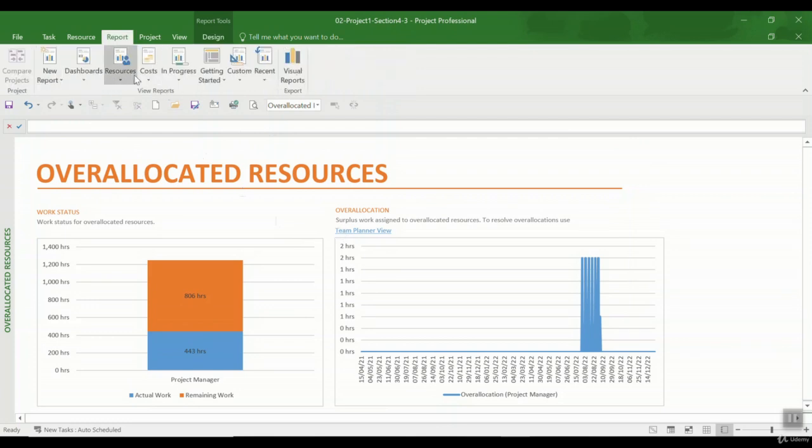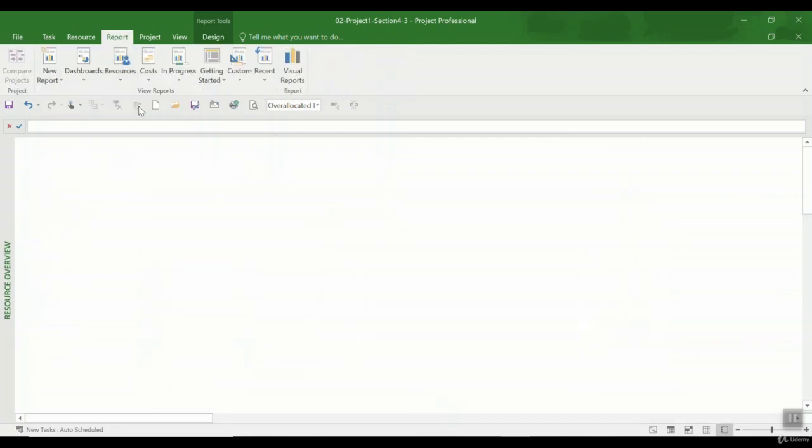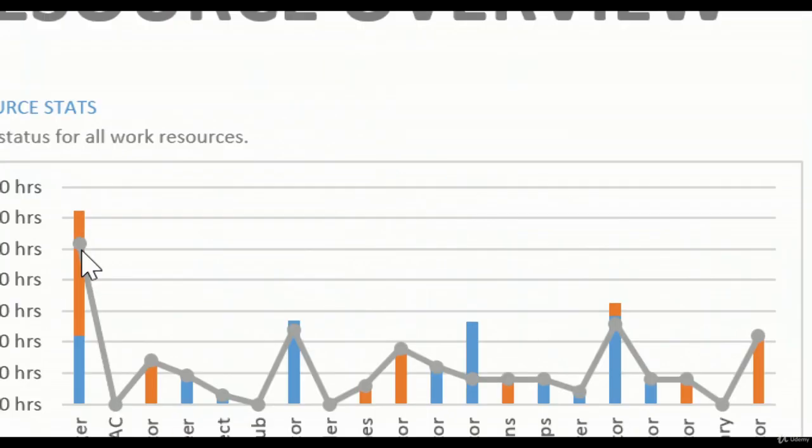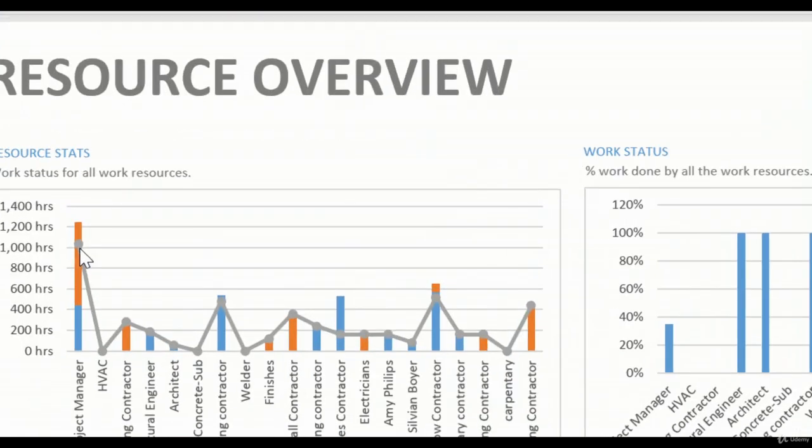If I go again to the report, go to the resource and click on the resource overview, here you see two charts. On the horizontal you see all the resources. This is the resource status and stats, and then you see the actual work and the remaining work and the baseline work for each of these resources. For the project manager, you see the baseline work is slightly lower than the remaining work.